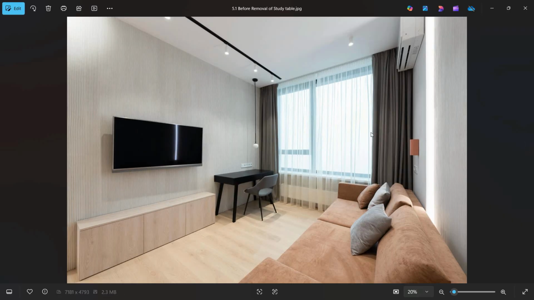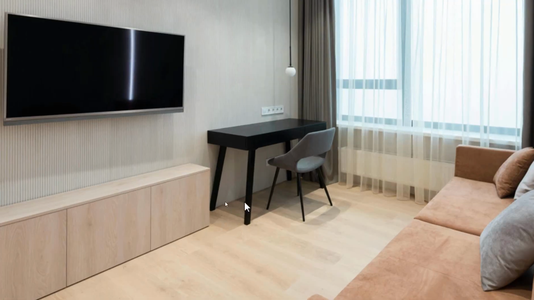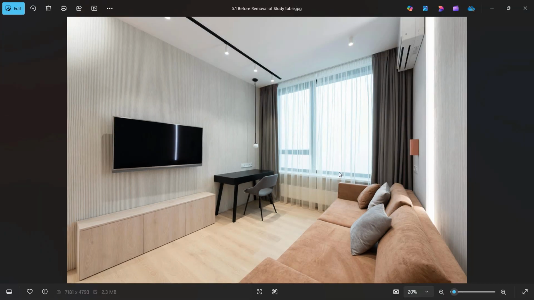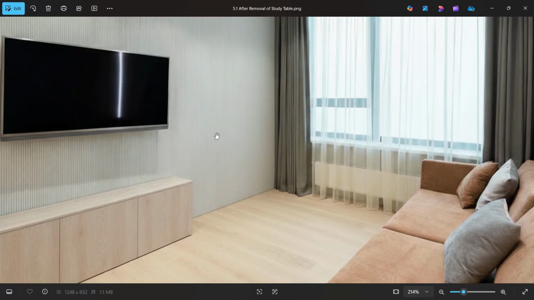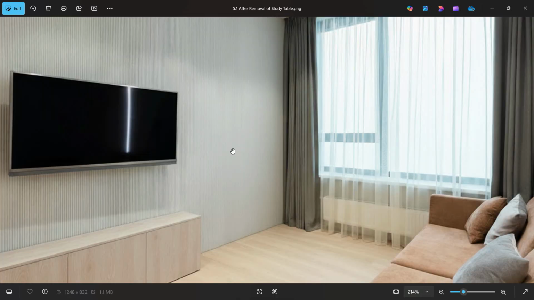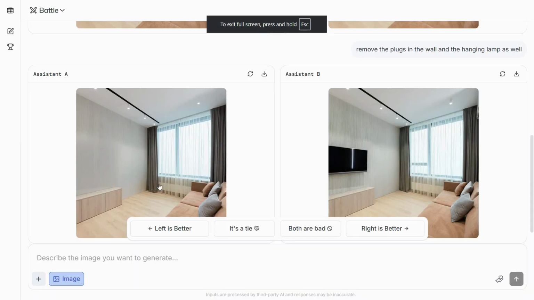As you can see, this is the original image. We had the hanging lamp, we had some kind of switches in the background, we had this study table. And if you notice, we also had a shadow of it. Let's see how perfectly it has removed this. In the next picture, it has completely removed the shadow, removed the lamp, and removed all the switches in the wall perfectly. You won't even be able to guess if there was something here. So this is how we can easily remove objects.